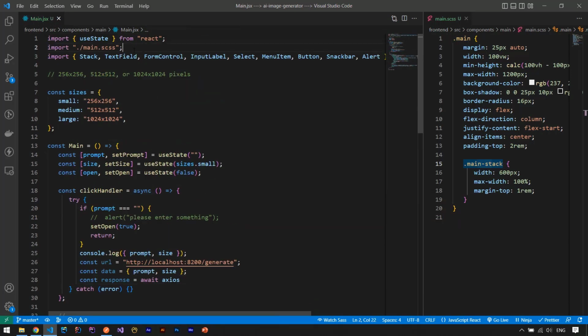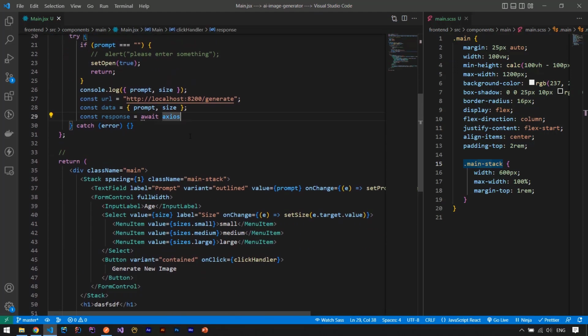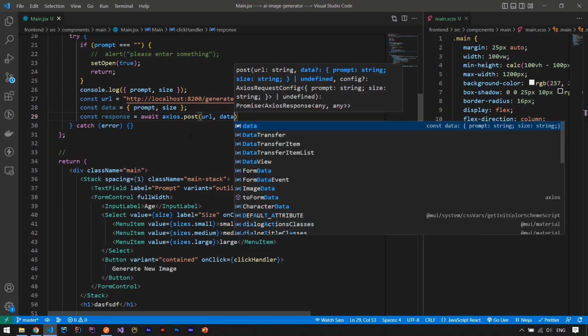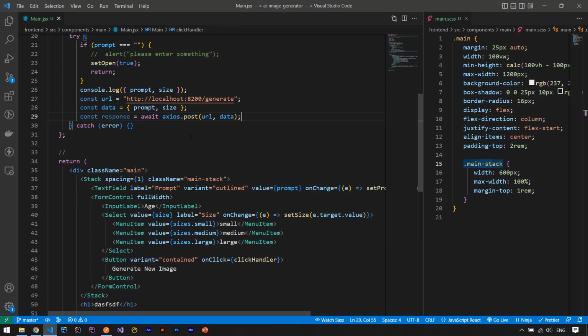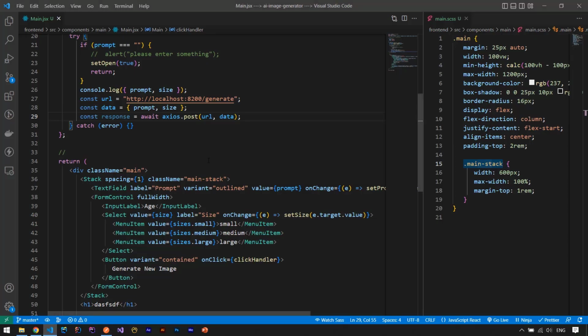Let's import Axios from Axios, and Axios.post. What is the URL? URL is this. And what is your data? This is the data that will be sent to the server. And after we get the response, we have something which is, you saw it here. We have an object. Inside this object, we have an src, and in src, we have that URL.